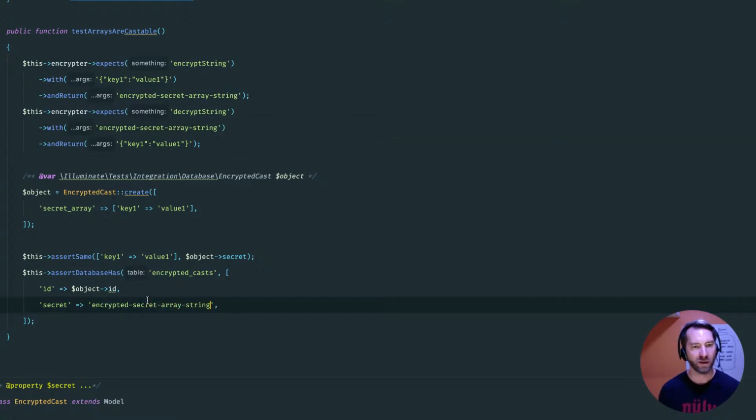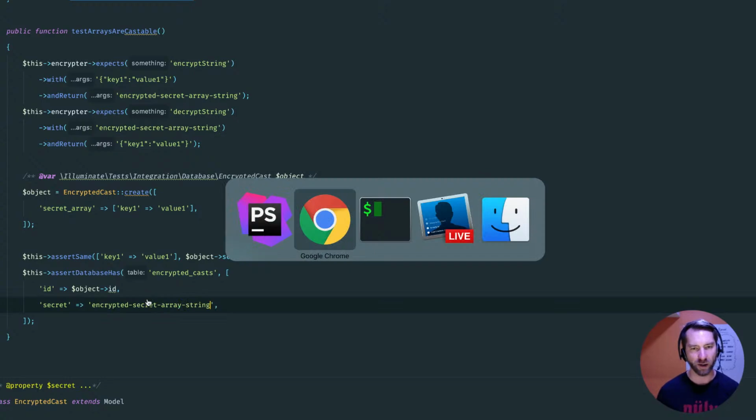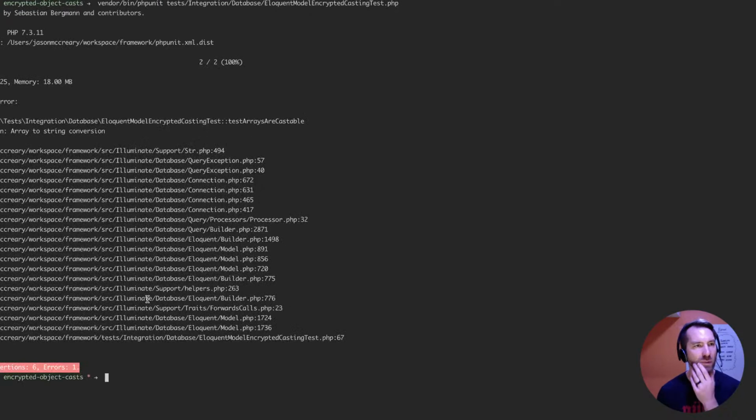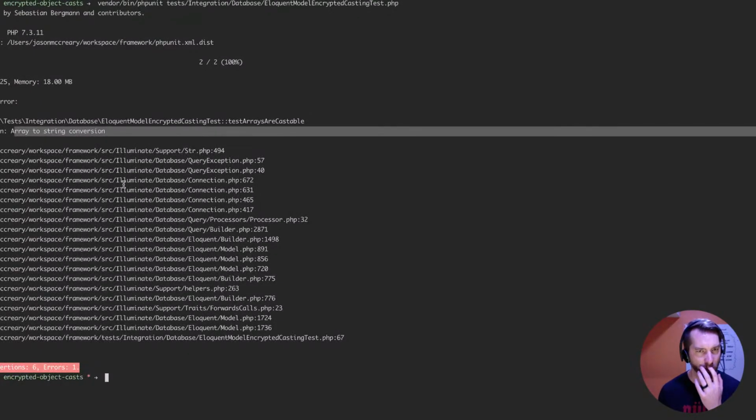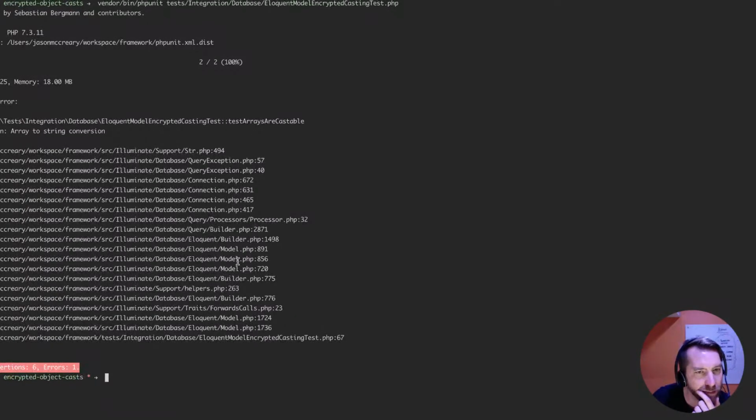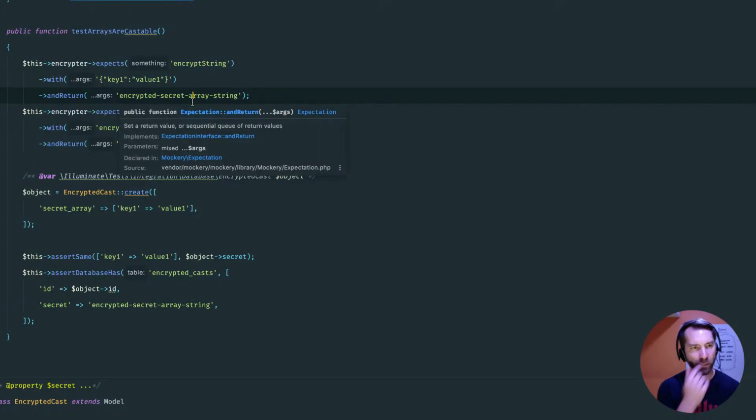So let's do this. This is enough to run, I think. Let's look for encrypted cast. We'll run this test from the day. Okay, so array to string conversion. That makes sense. I imagine if we go look at the has attributes, model builder processor string. I would have expected it in has attributes, but I guess maybe it doesn't show the trait. Maybe it just considers it model. So let's go take a peek at what's going on here.